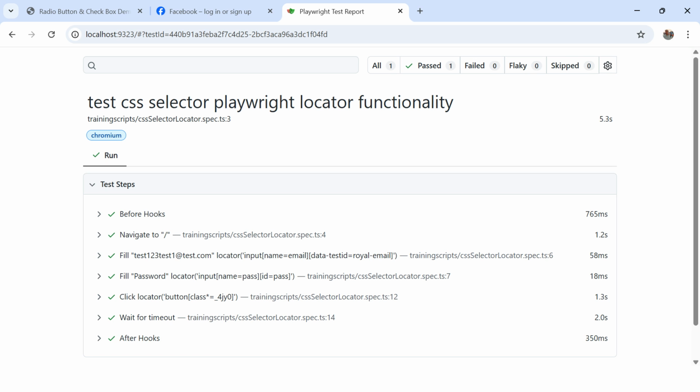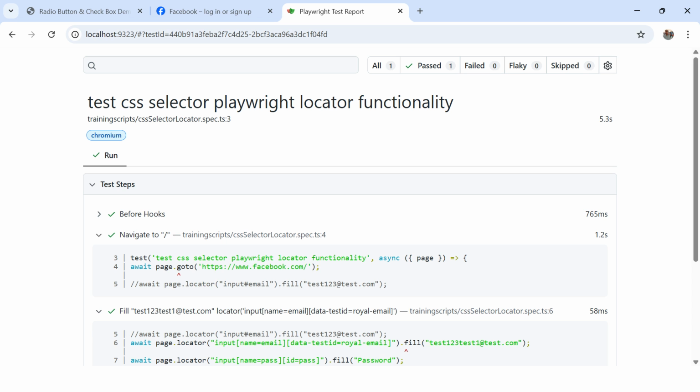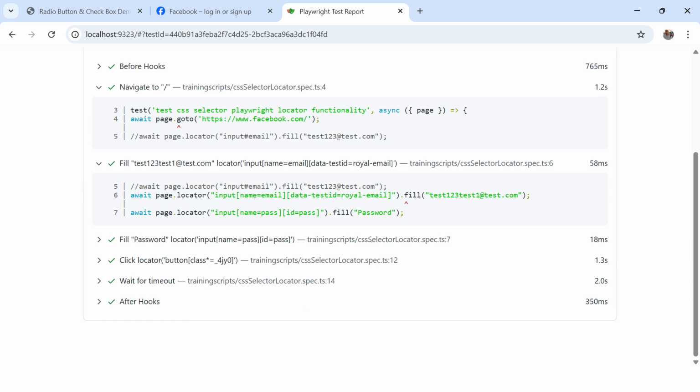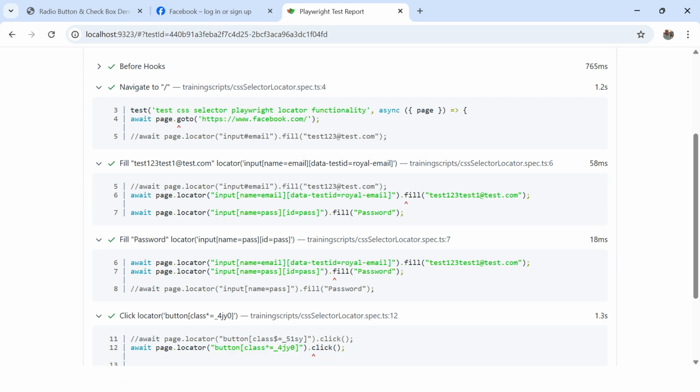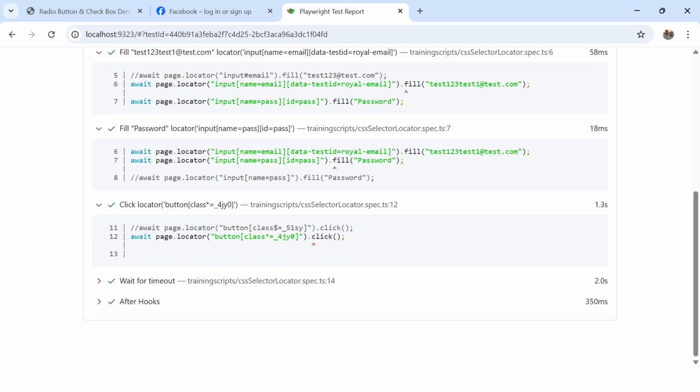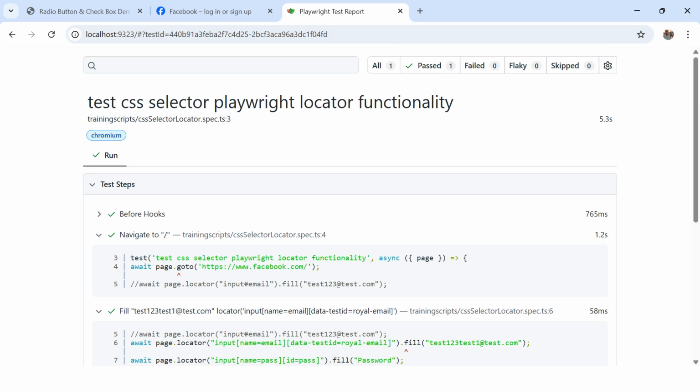If you expand it, you can see it is navigating to the Facebook page, filling the value in the email field, filling the value in the password field, and clicking on the sign in button. So that is the way your test script is working fine.